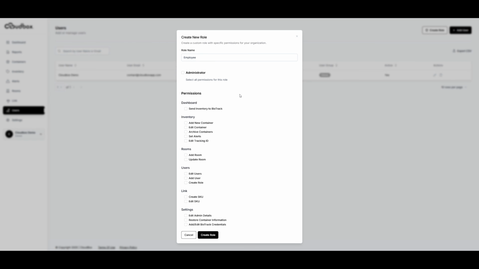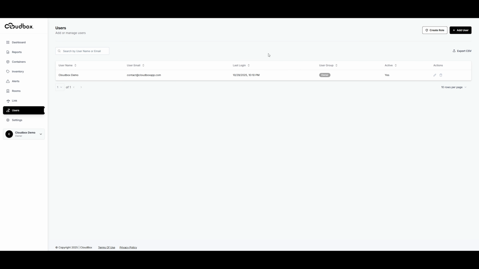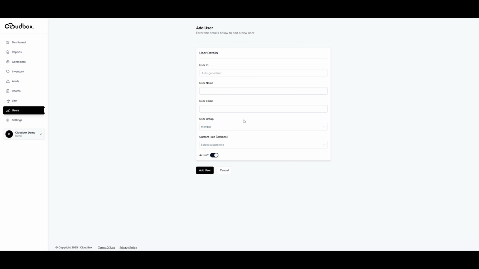But maybe you don't want them to have permissions to everything. You can manually choose which permissions to give them. Once that role is created, you can go ahead and start inviting users using that role.